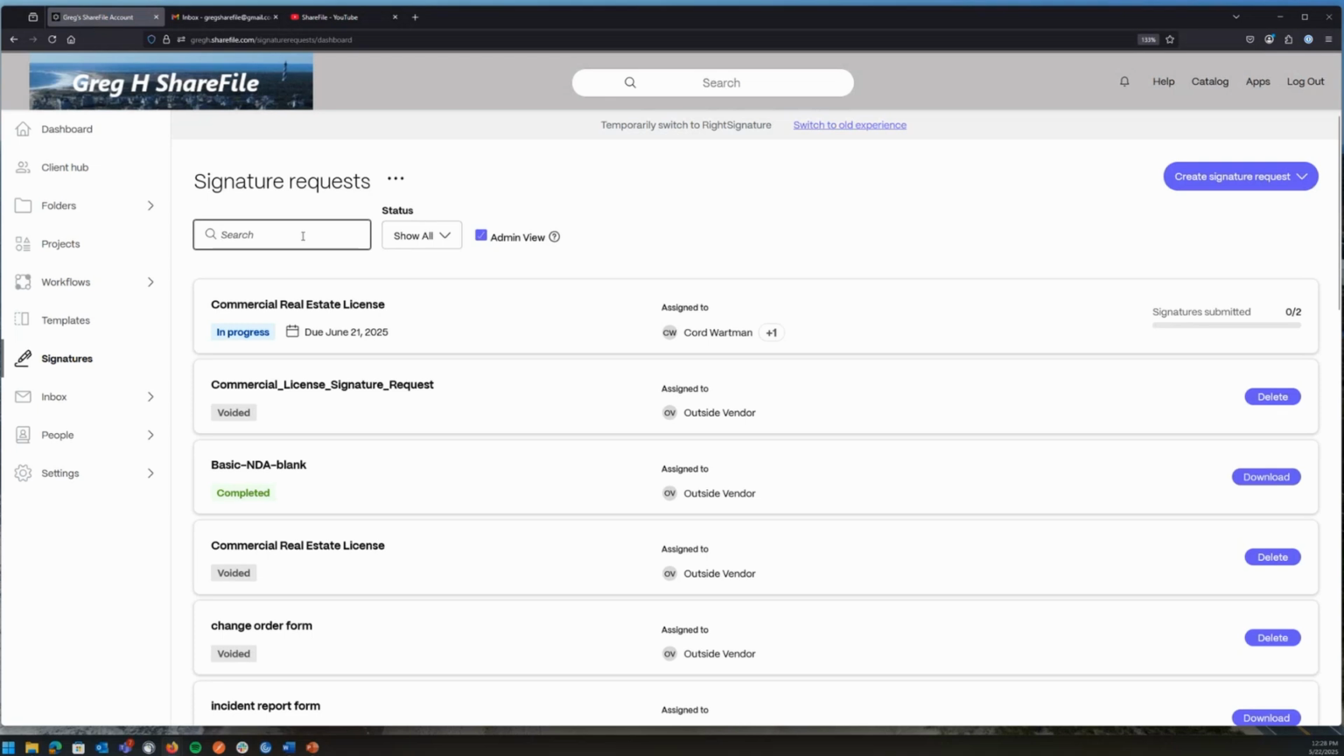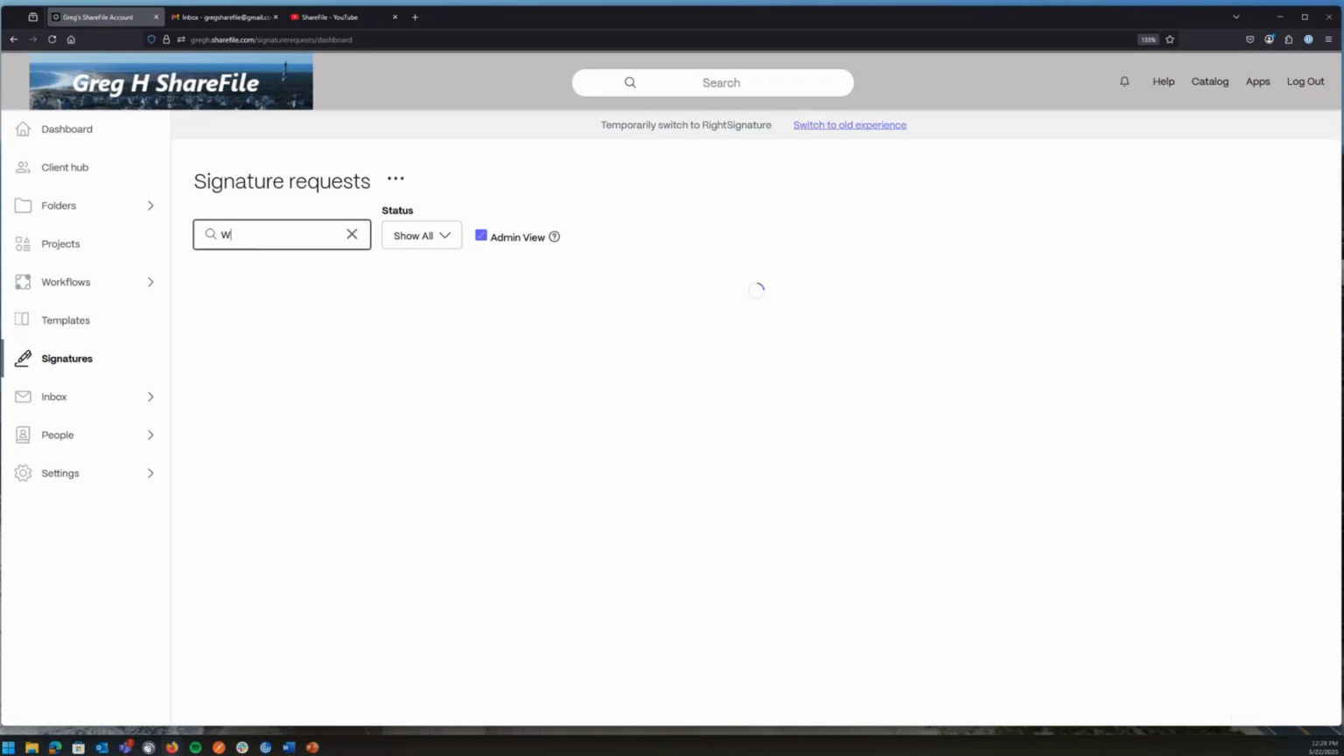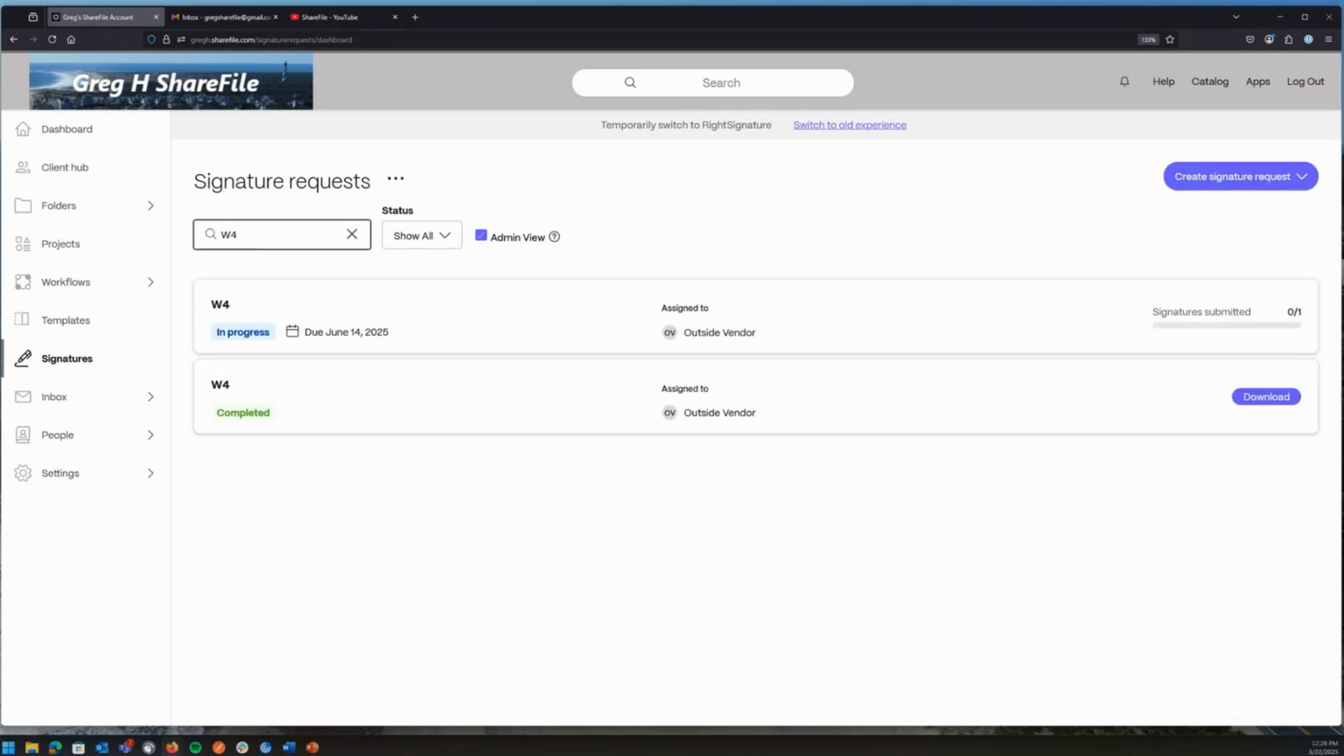You can also search. So if you have a naming convention that you're using for all the documents that you're sending out, maybe you search by client name or something, you can use this search box here to search through all of your document signature requests. So if I were to say W4 here, that pulls up just the W4 documents that I've sent.